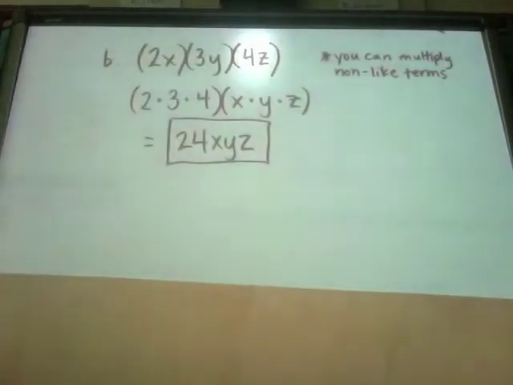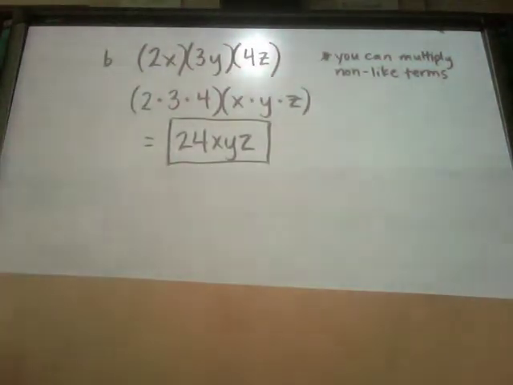We can multiply anything. Now, here's the key. If you're doing it like this, if you mush it all together, the number has to come first, and the letters have to go in alphabetical order. That's just the standard way to do it. Don't say x24 zy. Technically, you're still multiplying it all, but that's not how we write it. Number first, ABC order after with the letters. Okay? So remember, for multiplying, you can multiply anything.